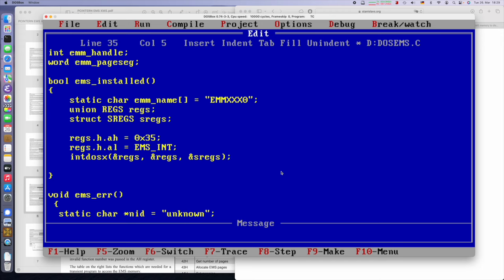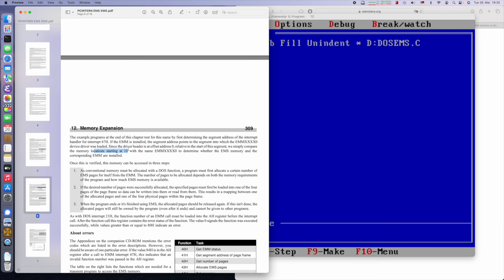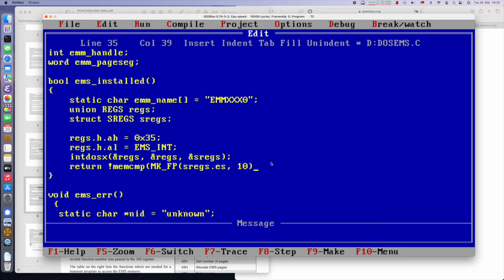Yeah, that looks good. And then we just compare with memcmp, creating a far pointer using the MK_FP macro from the return value as regs ES and the address 10 as written here in the documentation at location starting at 10. This gives us the far pointer looking right onto the place where there should be the EMM string. And we compare with EMM name and we should use a string length here, I think. That should hopefully do the trick.